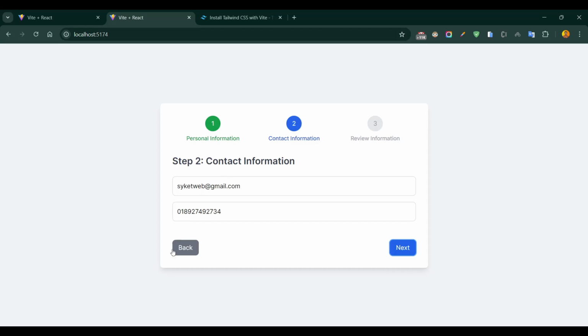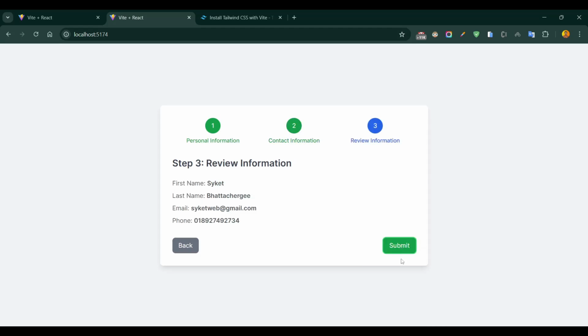So that means there is a logic to add this back and next button, right? So there is another logic for next button. If we are on the last step, next button would be the submit button, right? If we are on the first step, there should not be any back button. If we are on the last step, there should not be any next button. So these are the logic that we need to work on, right?